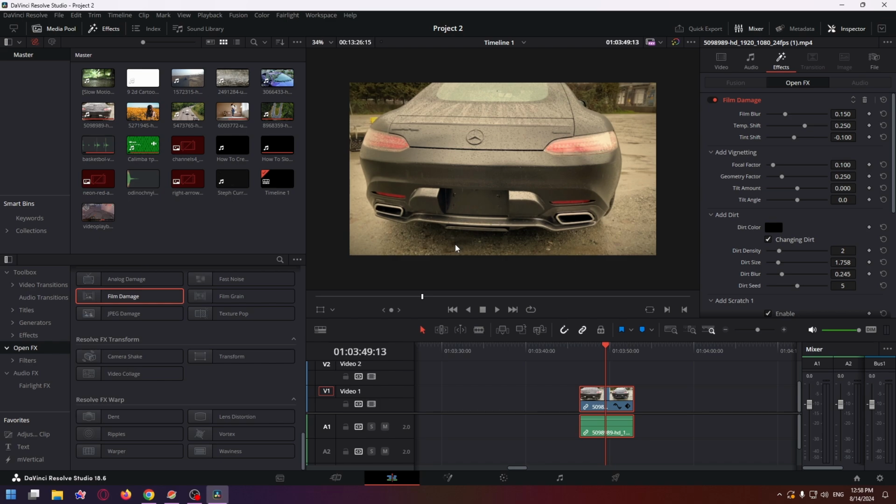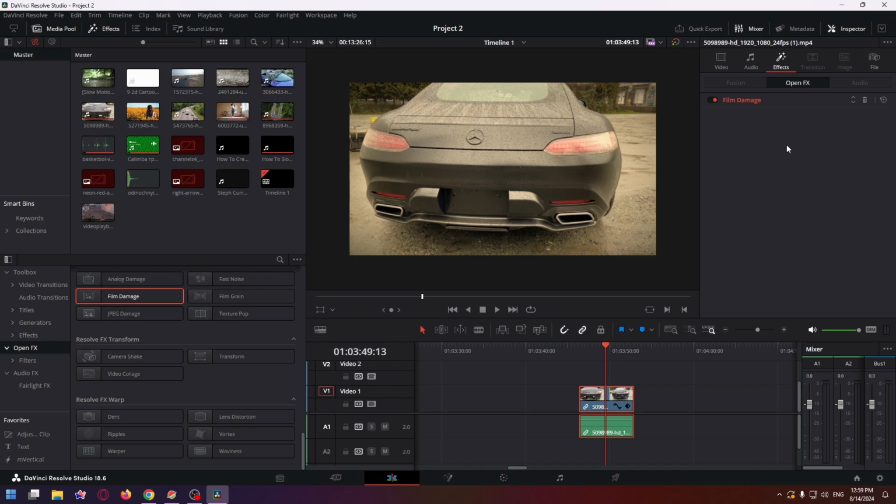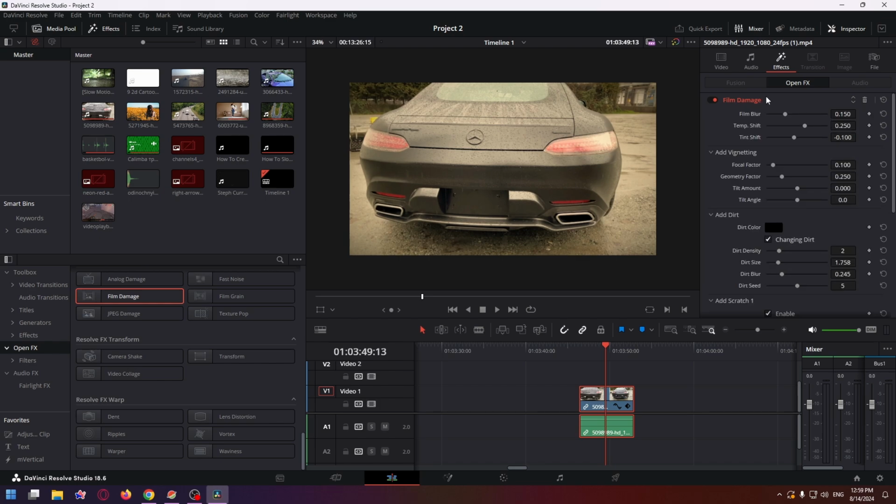And now we can customize this effect. To do it, select this clip and now go to the inspector window. You can open it in the top right corner right here, click on inspector and go to effects. Here you can see all the effects that have been applied to the clip. So here is only one, film damage. Now just click on it and finally you can customize this effect.